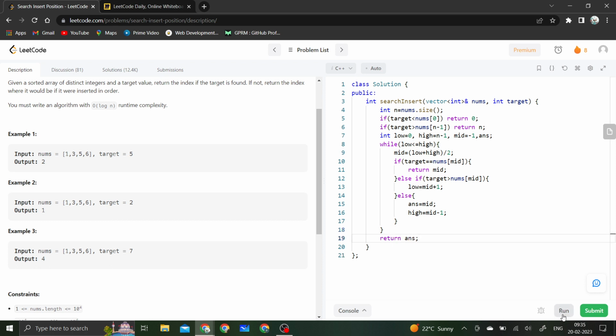So let's run it. Okay, so it's accepted. So that is how you have to solve this question.